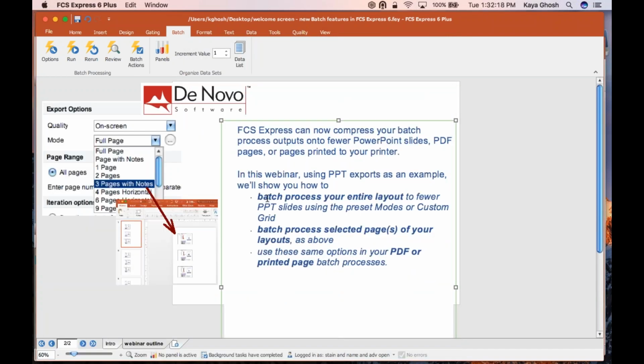And we went over how to use these functions to batch process your entire layout using either the preset modes, such as 3 pages with notes or other varieties there that are in the drop-down menu, or custom grid. And then we did the same thing for batch processing selected pages of our layouts. And lastly, I showed you that those options are available for PDF and printed pages as well.